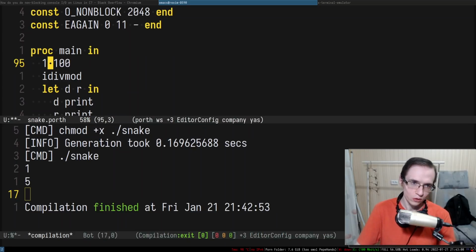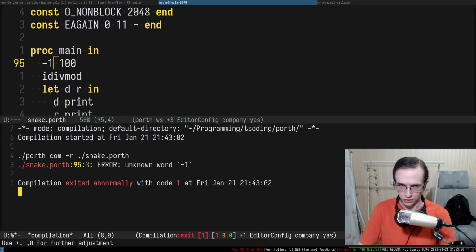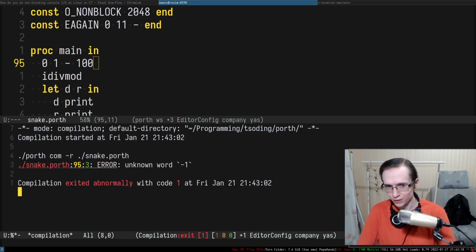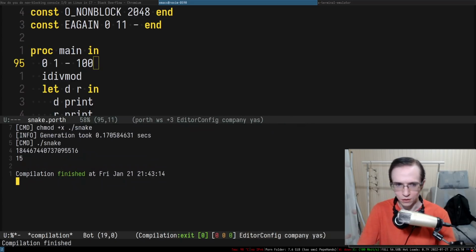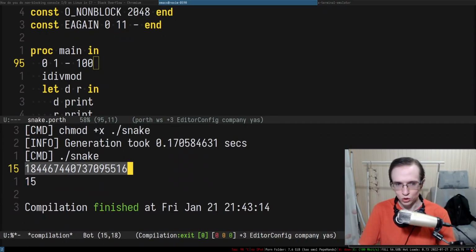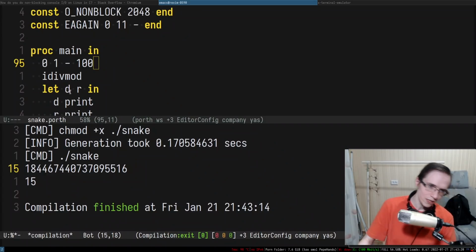So now what I want to do, I want to actually use -1, but that won't work because we don't have negative numbers. We can do something like 0, -1, which will produce the negative number, but print is incapable of printing negative numbers, so we're going to get a huge number. Right, so here's the huge number, and this is what we've got. Which kind of confirms that it is a negative number.